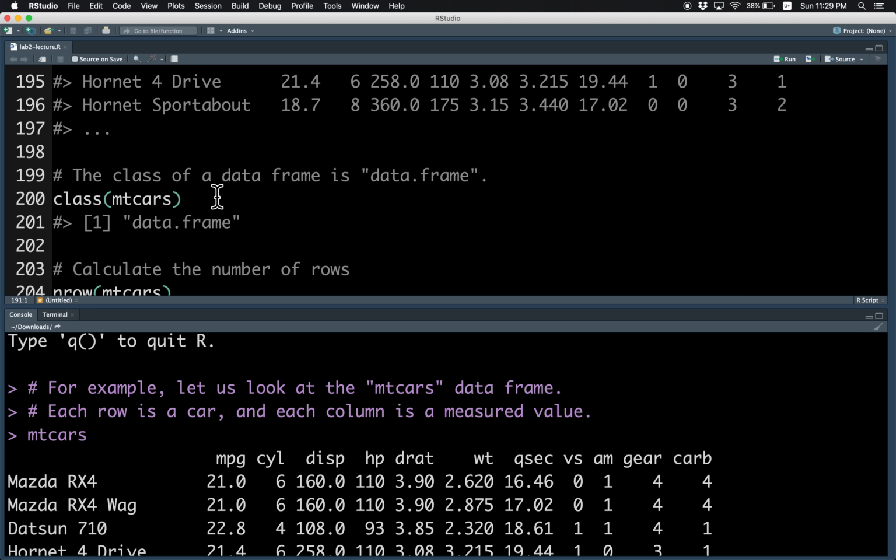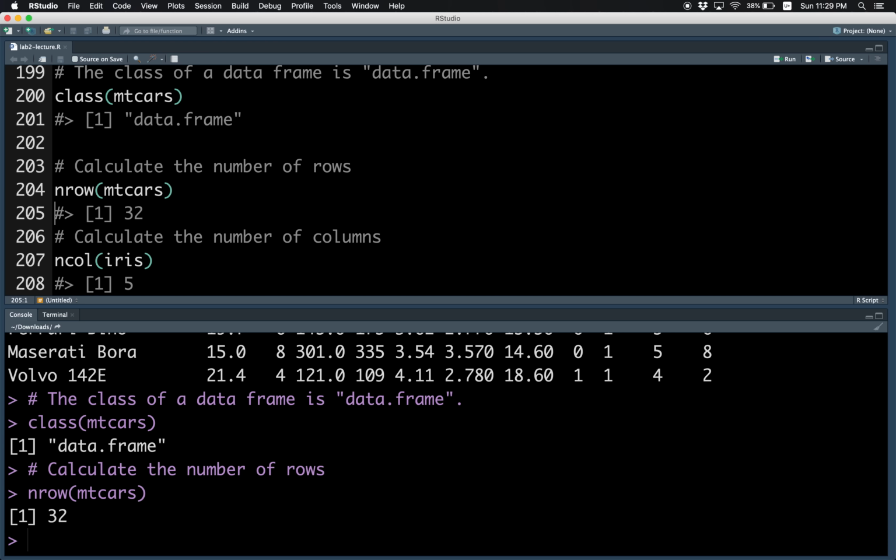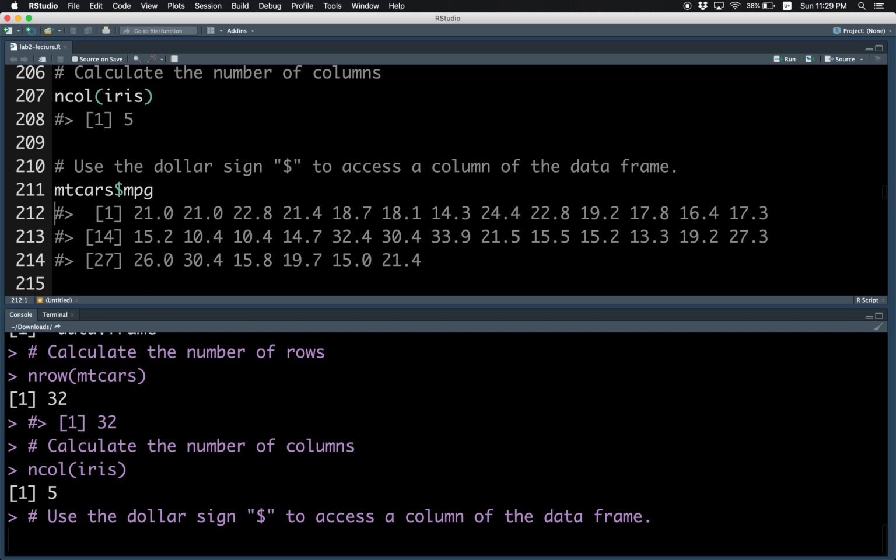The class of a data frame is data.frame. And you can calculate the number of rows using the nrow function, or the number of columns using the ncol function. If you want to access a column of the data frame, you can use the $ symbol. For example, the MPG column of the empty cars data frame is accessed this way.